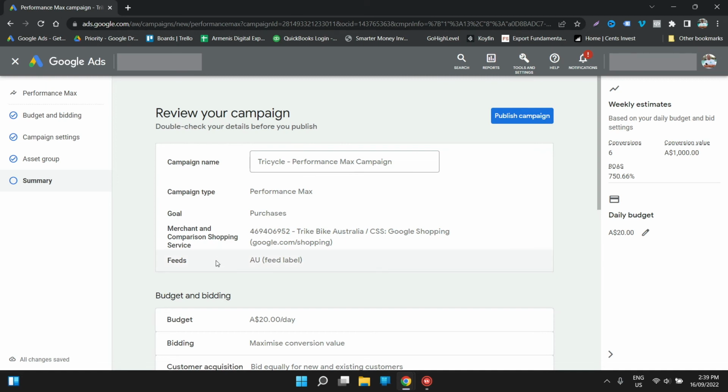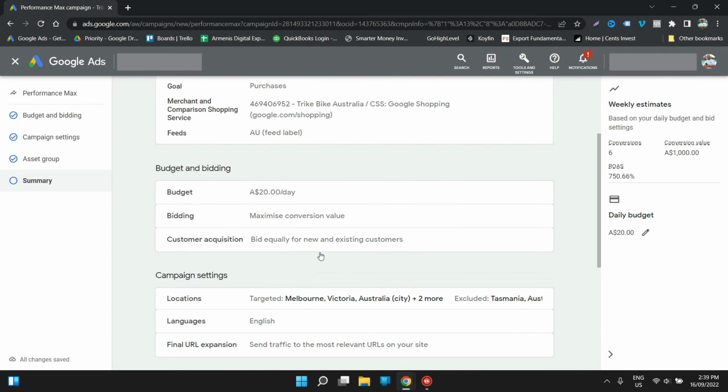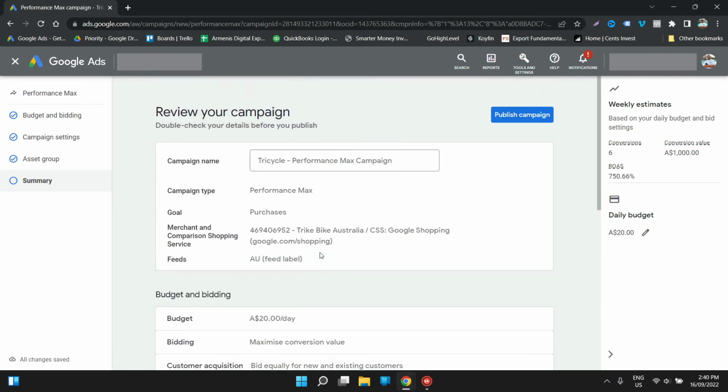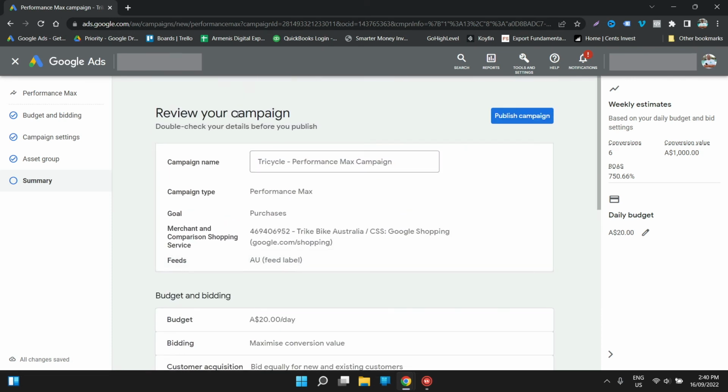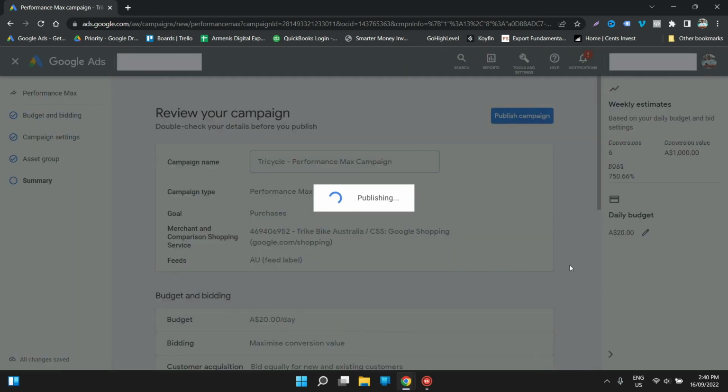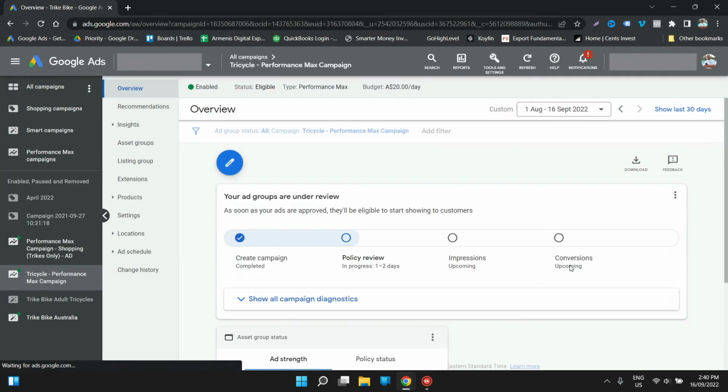So have a scroll through, make sure everything is okay and there's no errors, which it doesn't have, but just double check everything. Then we can hit publish campaign and it will publish it. And lo and behold, your campaign is live.